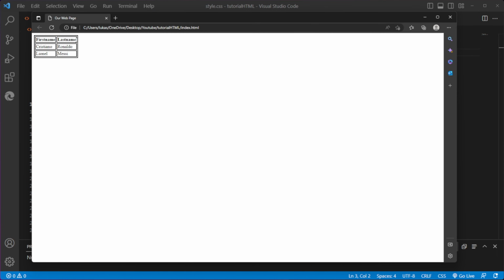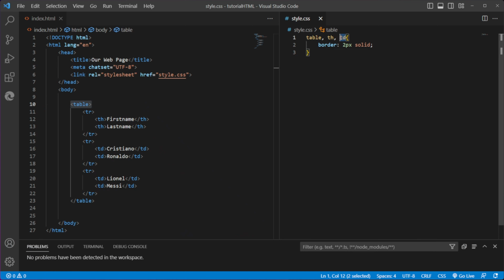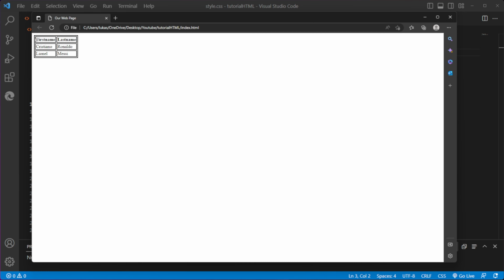Now, the reason why there's 2 lines here, you can see, is because we have specified the header, and then we have specified the data, and we have also specified the table. So all of these will have the border applied to it. So we have the actual table, which is the one on the outside. Then we've got th, which is for the first name. You can see there's a border down here, and last name. And then td, we have a border around the td, like that.